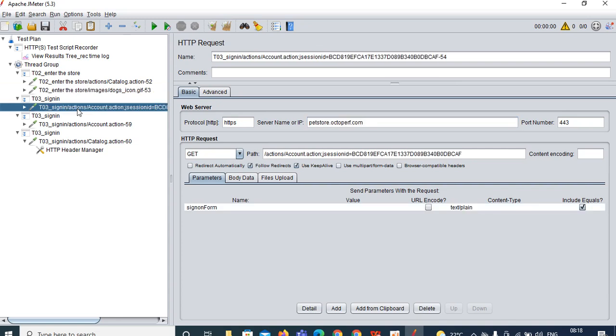Next, go to the next request. Here you can see petstore.octopub.com, so that you can parameterize, and you can see one number over here, something like bcd in the URL, in the path. This you have not entered using your keyboard. That is automatically generated. So that's why we did correlation for that. Remember, we have correlated that one.